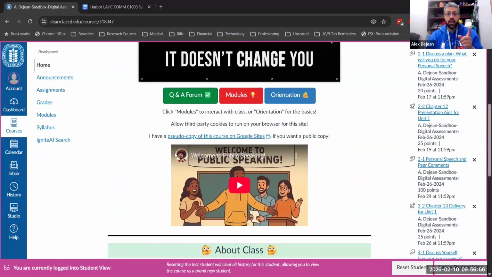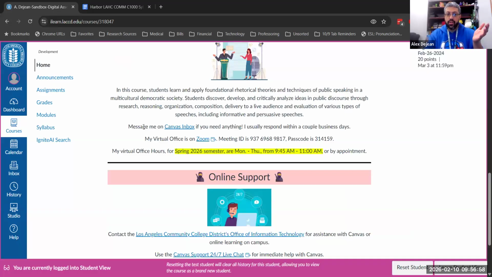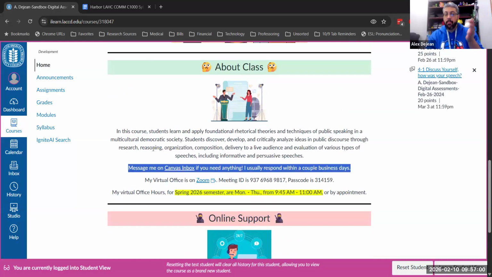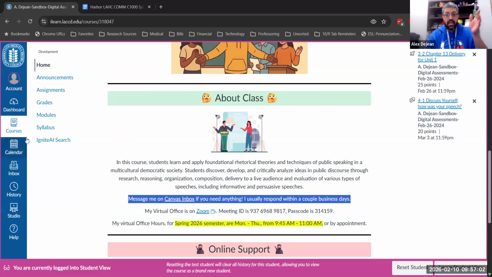Last thing, like it says here on the homepage, the main way I want you to send me a message is on Canvas Inbox. Canvas Inbox is in the global navigation menu. So on your Canvas page, if you're on a computer, if you look at the very, very left, you'll see a button that says Inbox, or it's also called Canvas Conversations. Use Canvas Inbox to message me. That is the main way I get information, and I know students want to ask me stuff.